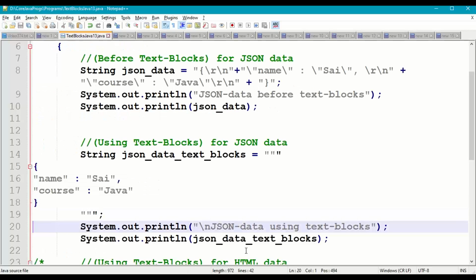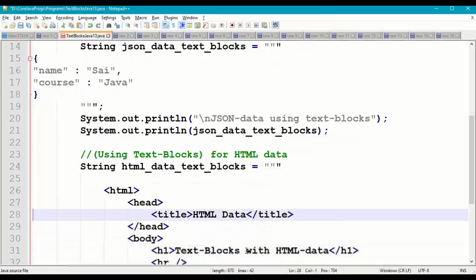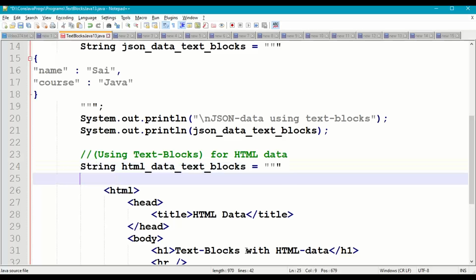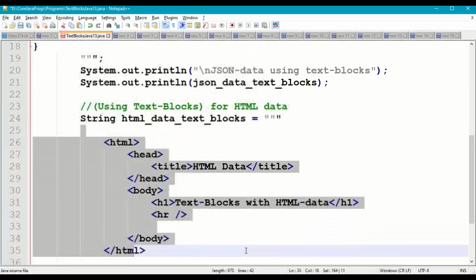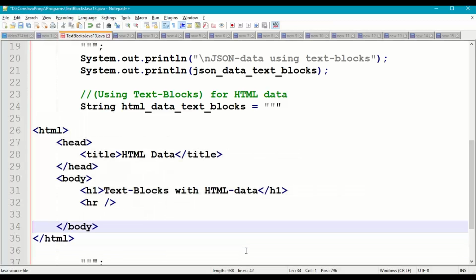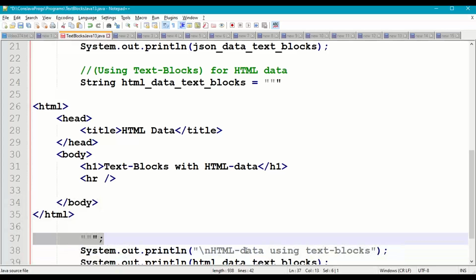Right. So now let us try to represent HTML data. Okay. So string HTML data text blocks. So triple double quotes. Okay. So I'll take this complete HTML data without any indentations. Okay. And finally close with triple double quotes.